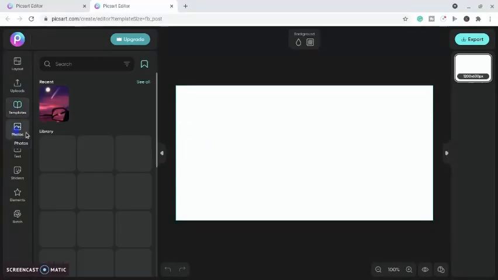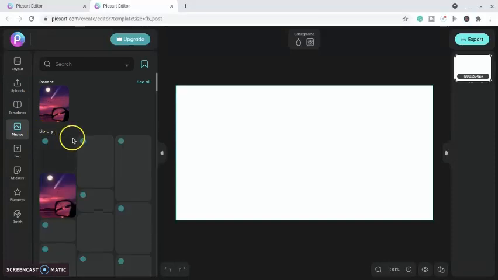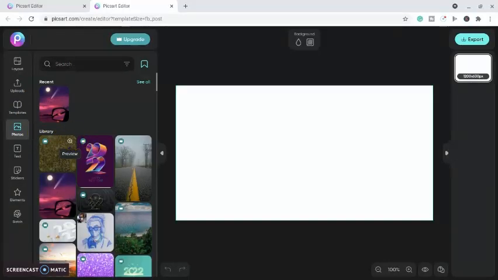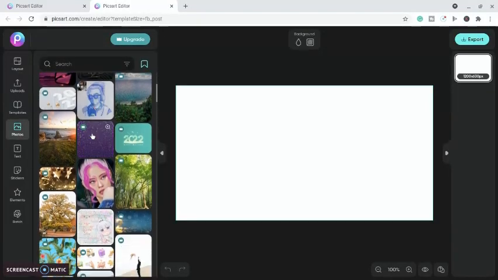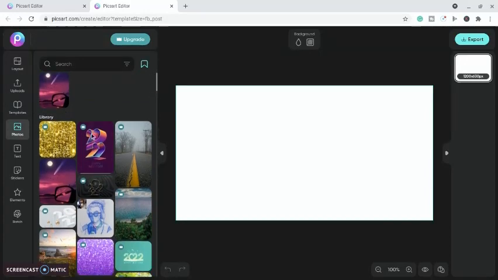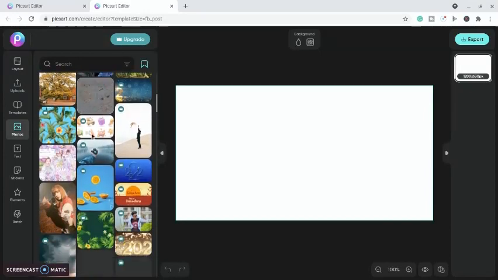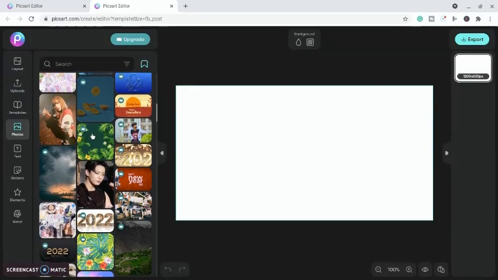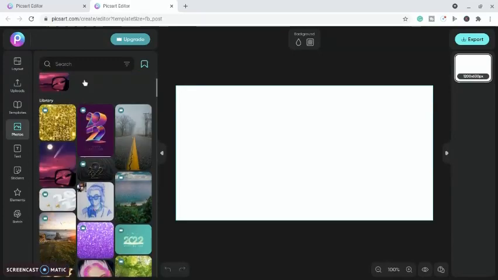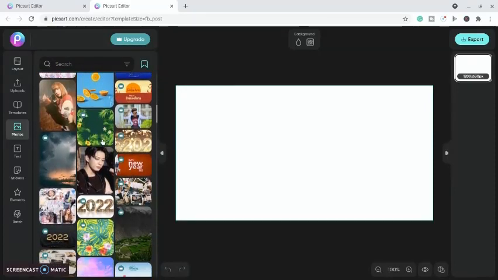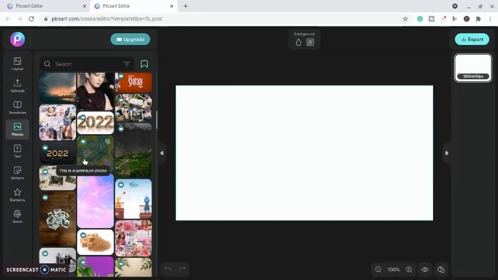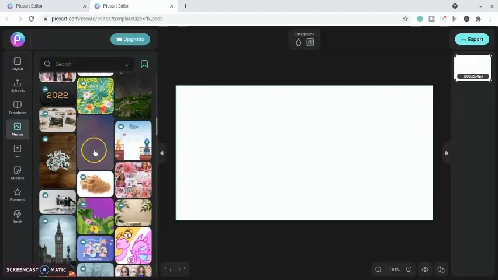Here you've got photos. So these are photos that are available on Picsart. As with Canva, obviously some of them are premium, some of them are free. Now I've noticed on here there's quite a lot of premium ones, not that many free ones. But you may find something. If you do a search, you can do a search at the top here. You may find something that you quite enjoy. But if you don't, then of course you may have to just import a picture yourself and go from there.